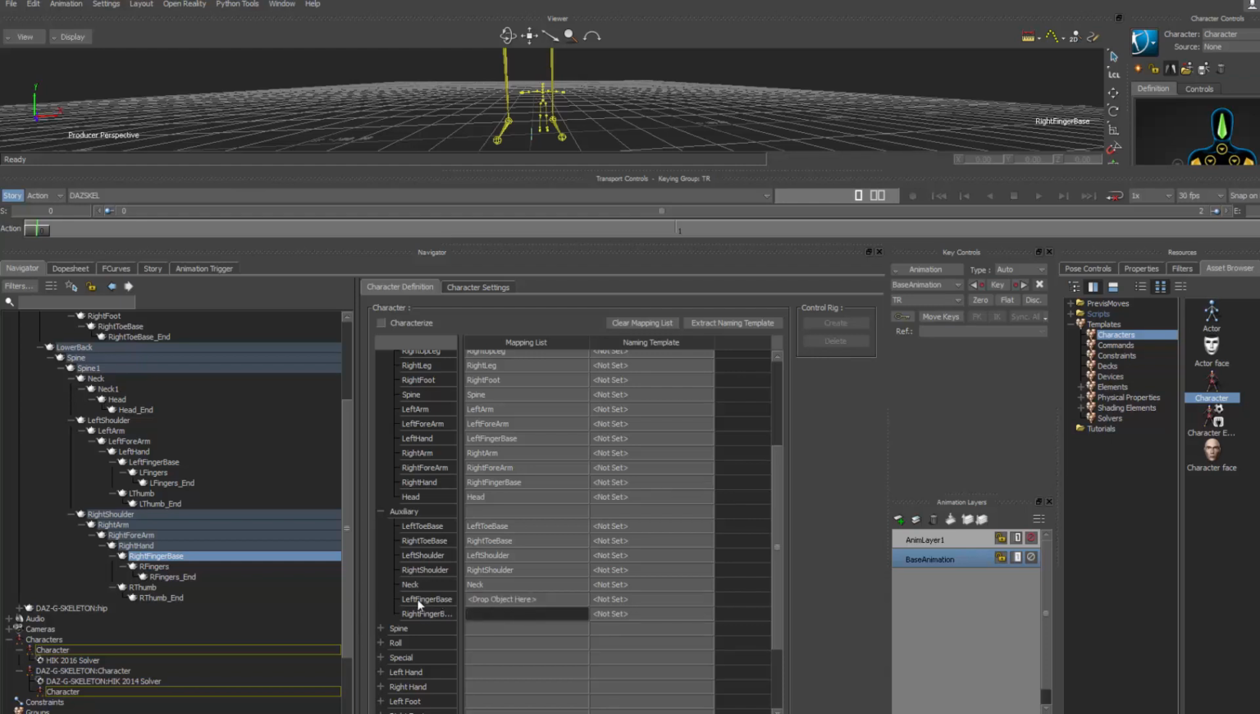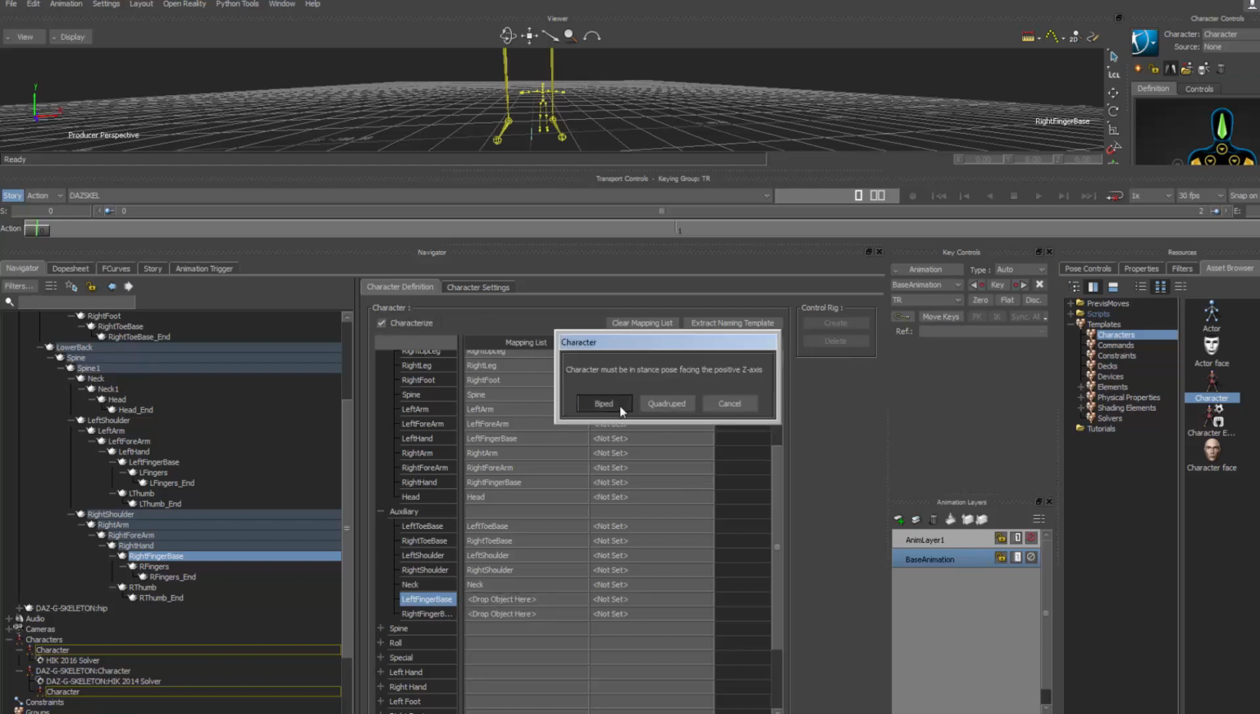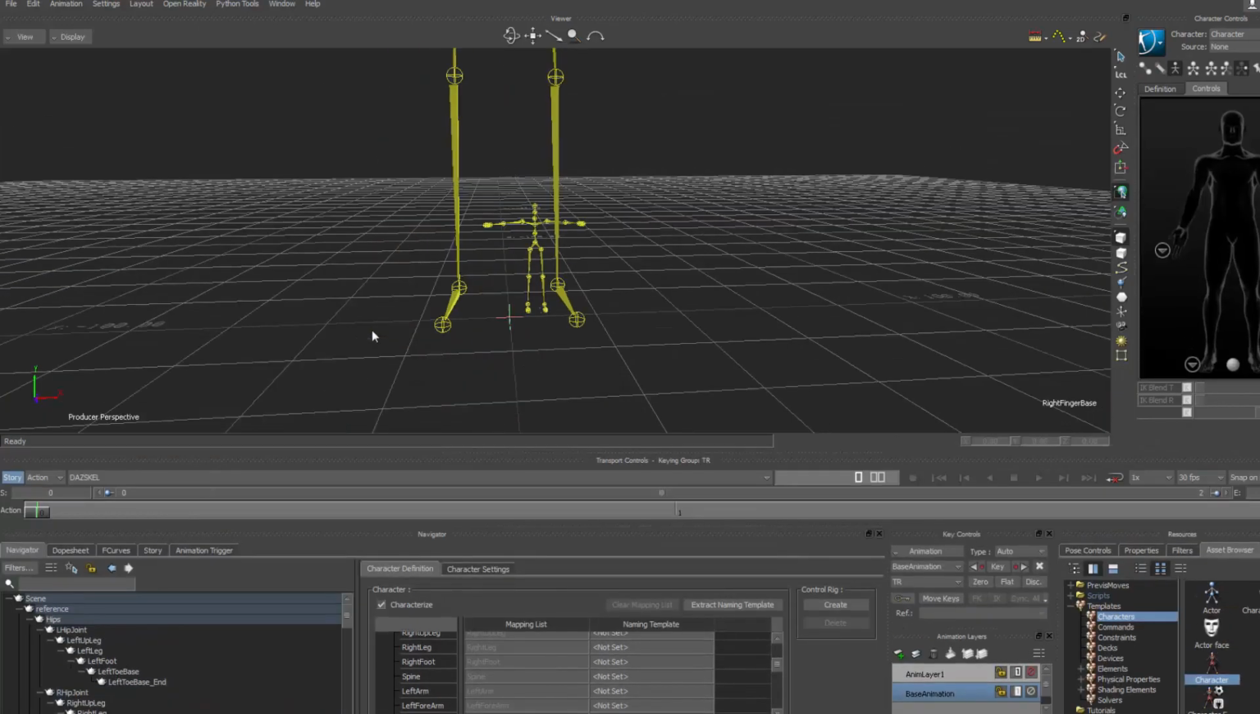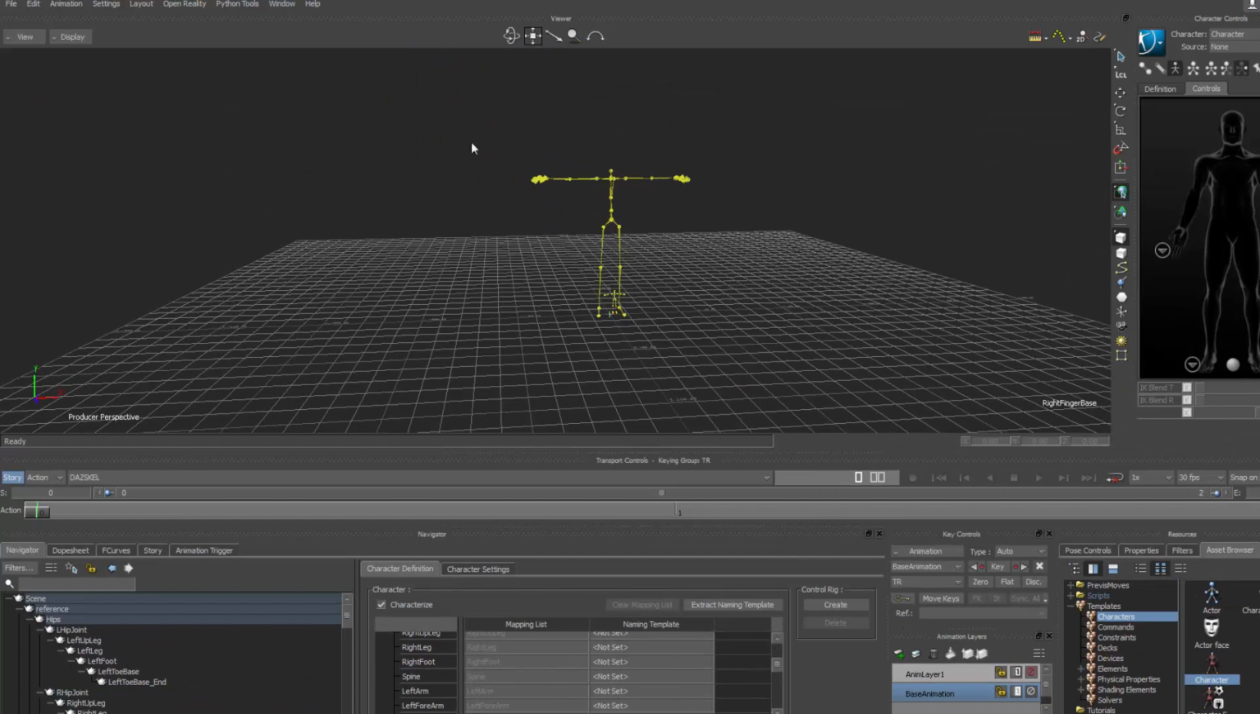But all we have to do right here is remove left finger base and right finger base. Just remove that and then press recharacterize. So that's it, folks. That's all you have to do to reconnect the motion data.